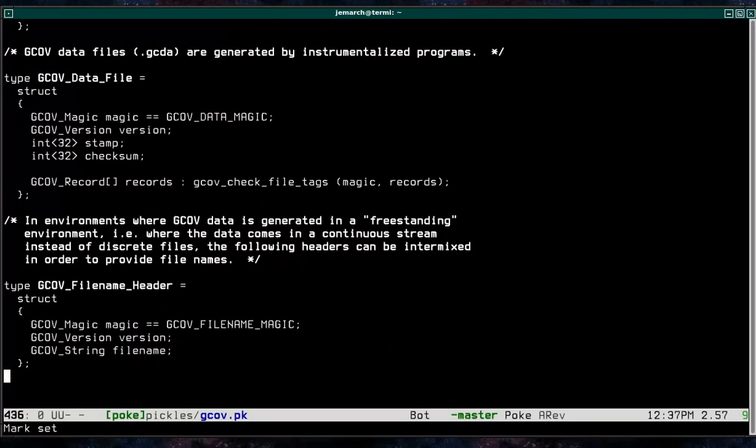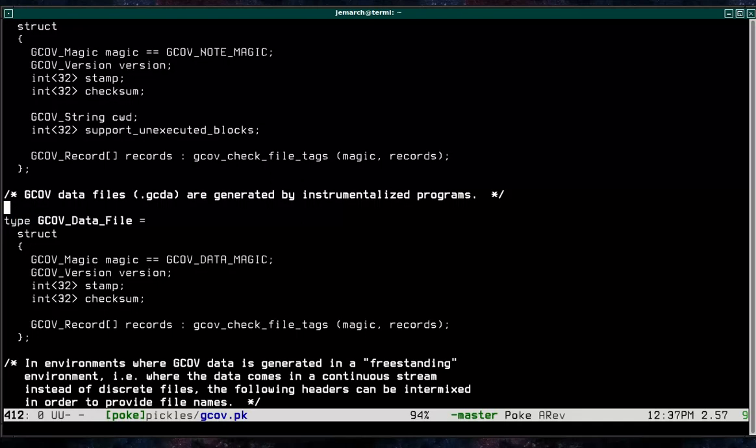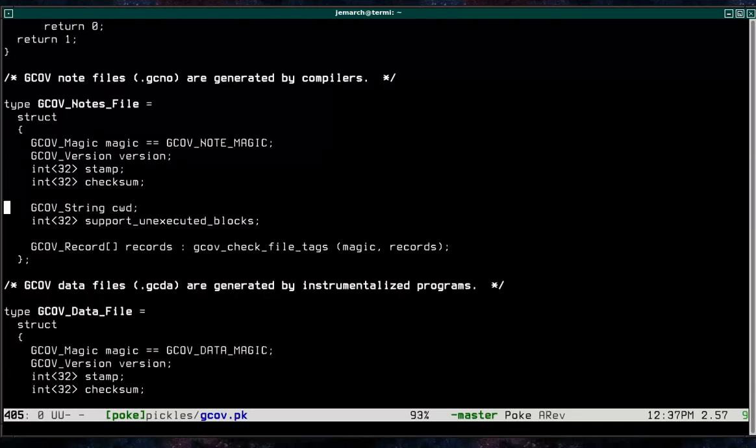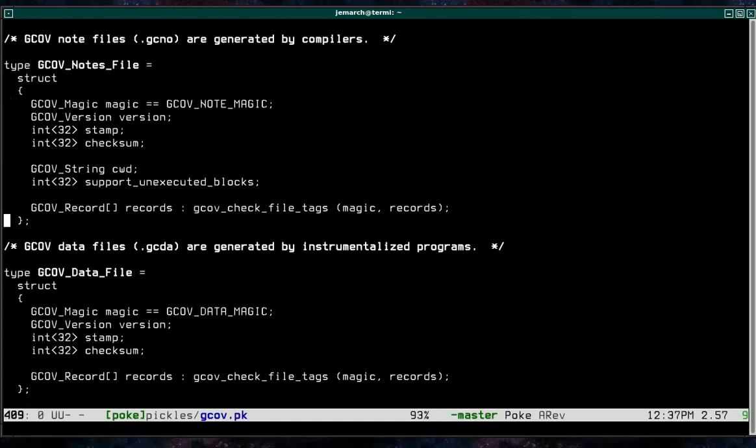So this is basically the most basic encoding of the file. Let's go to the less basic encoding, which is the files themselves. We have seen two different kinds of files, right? We have seen GCNO files, which are the notes files that the compiler generates, and we have seen the GCDA files, which are the files that the instrumented program generates when it runs, or updates when it runs, right?